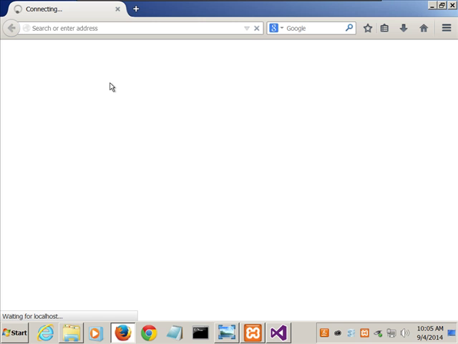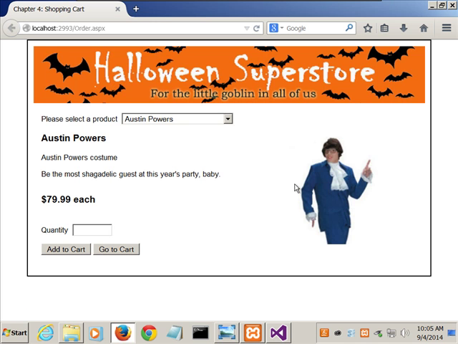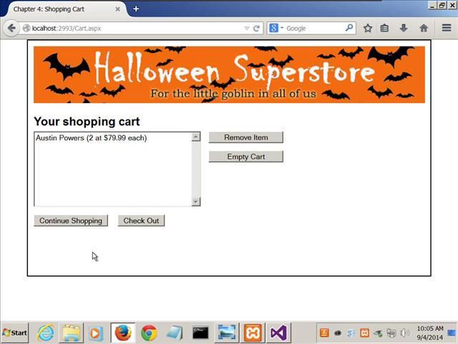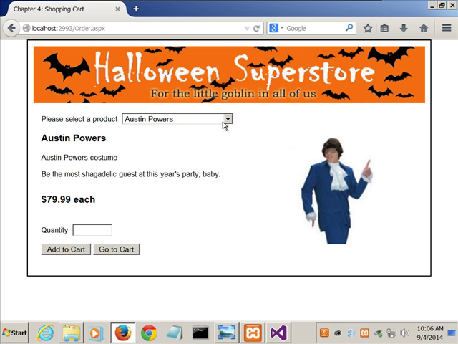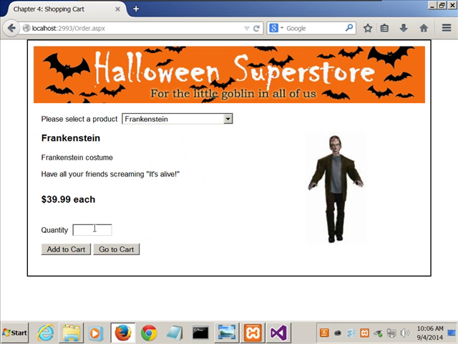You'll see that it does work. I tried to go back and rebuild it myself, and mine didn't look nearly as nice. But notice there's Austin Powers, so if I order 2 Austin Powers and click add to cart, it immediately pushes me over to the cart page. It shows me there's 2 Austin Powers. I can continue shopping and choose something else.